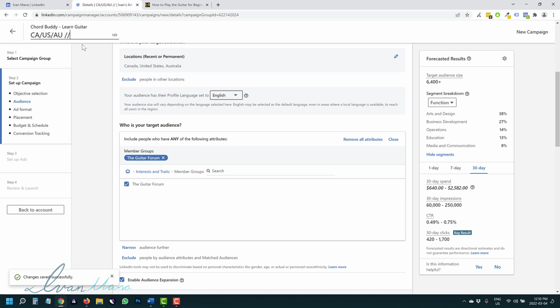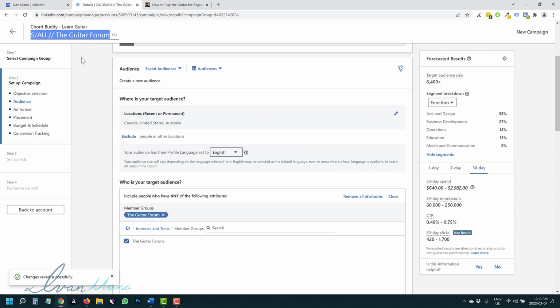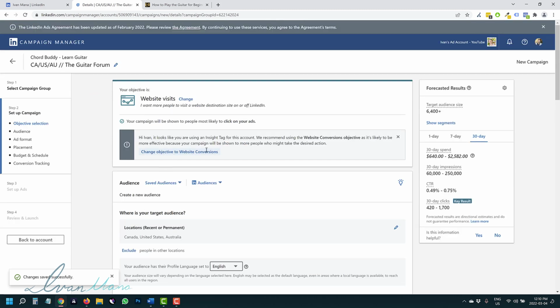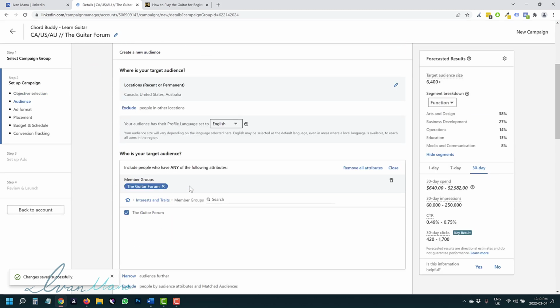And then we could do maybe double slash, and then we could say the Guitar Forum. And that way, when we do split testing, we will be able to quickly take a look at this campaign and see what we added here, right? What interest groups, what targeting we selected. So we don't have to actually click on this campaign. We can just take a glance at it and we will already know what audiences we selected. So that is how you do it.